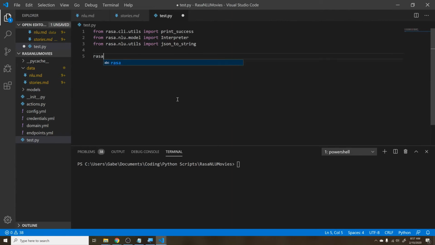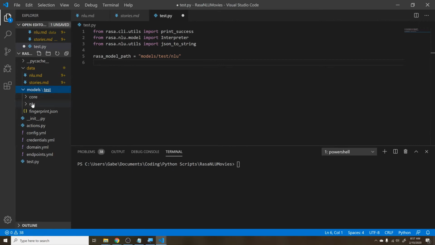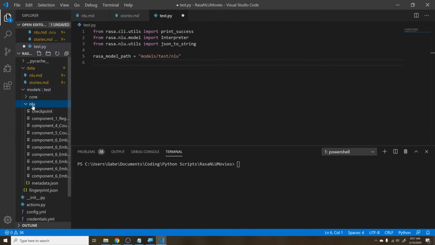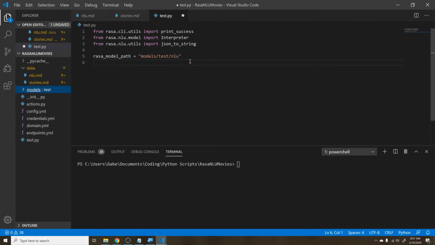Then I'm going to set up the path. So I'm going to say rasa_model_path equals, and we know this is under models/test/nlu relative to this Python folder. It's inside here. And you want to point to this NLU folder because that's what this will need in order to work. So just whatever the name of your folder is. Then I'm going to say interpreter equals Interpreter.load(rasa_model_path).